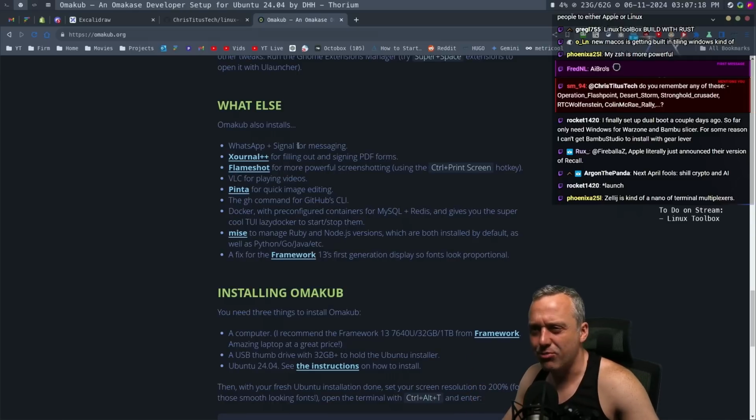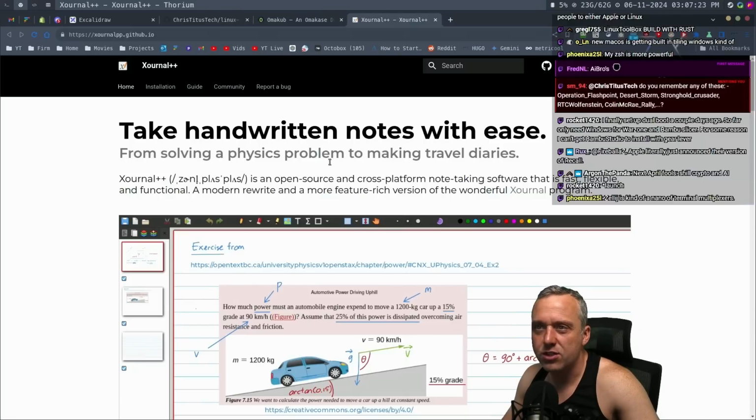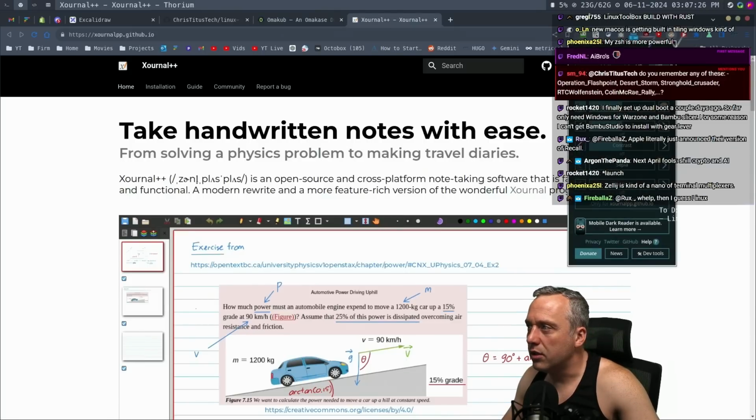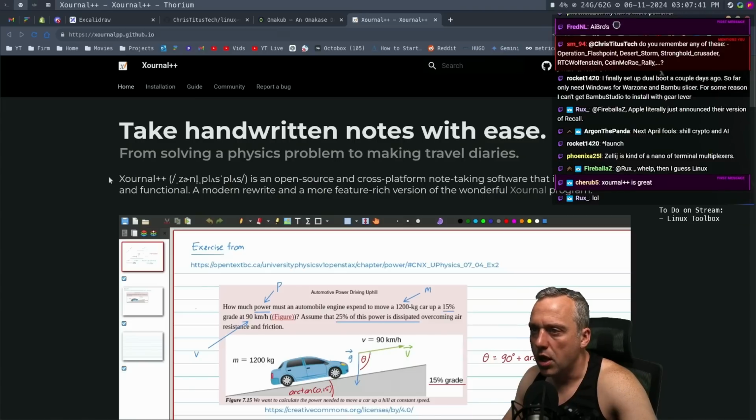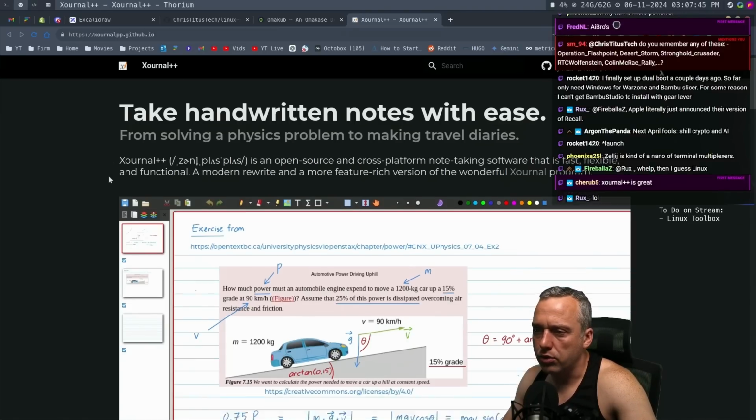I can tell already because I'm running into like, what's external? Besides the fact that I can't spell journal. Oh, I guess let's turn that on. Take handwritten notes with ease for solving physics problems to making modern travel diaries. It's an open source cross-platform note-taking software that's fast, flexible, and functional. A modern rewrite and feature-rich version of the wonderful external program.